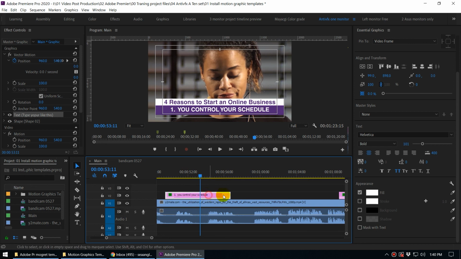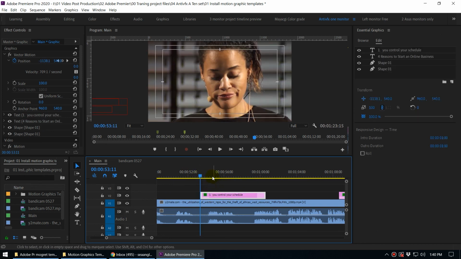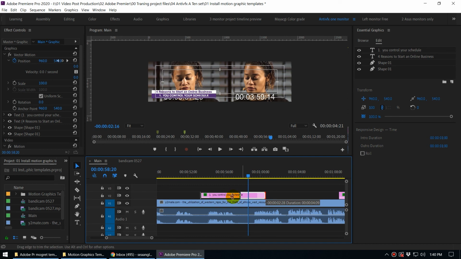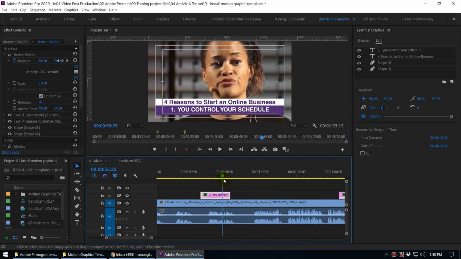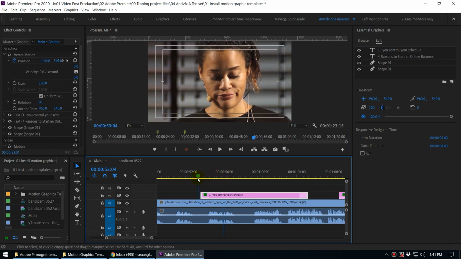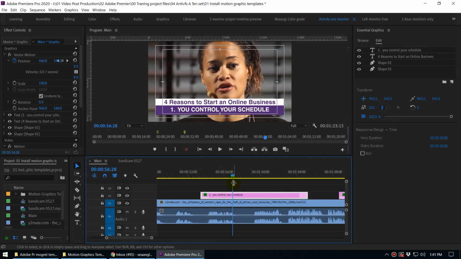And also if you take a look at this template, I have also included this in my downloads, and you can see this has an in and out animation, and you can trim this as you like, because I have added, if you go to the essential graphics panel, a responsive design. That way we can lock the start and end animation duration, and because of that we can extend or trim the duration of this template as we like. So this is how you install motion graphic templates inside Adobe Premiere, and stay tuned, I'll be back with the next video tutorial.